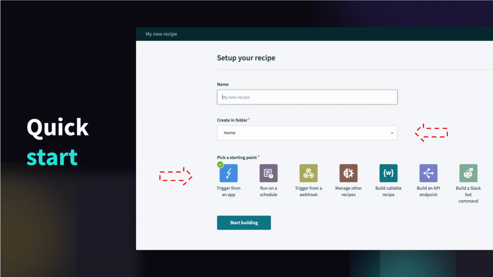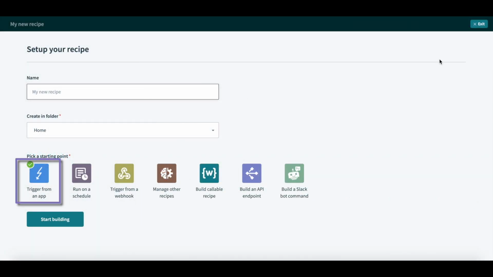At number one, we have quick starting points to make it easier to find a starting point for your recipe and the automation you want to build. These starting points include trigger from app when you want to run from a certain application, such as when a new issue is created in Jira. Run on a schedule, which runs the event at a certain time. Trigger from a webhook, which is not just pulling data, but you want the application to push data in real time. Manage other recipes so you can build monitoring tools to automate your operations.